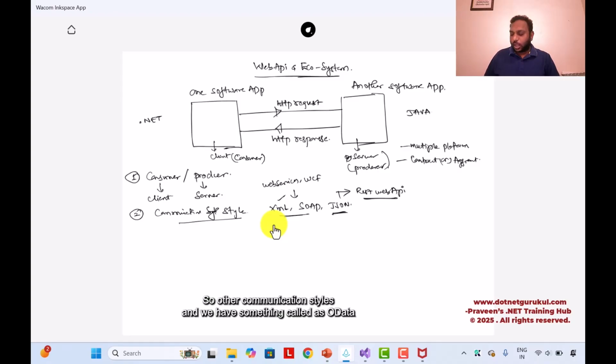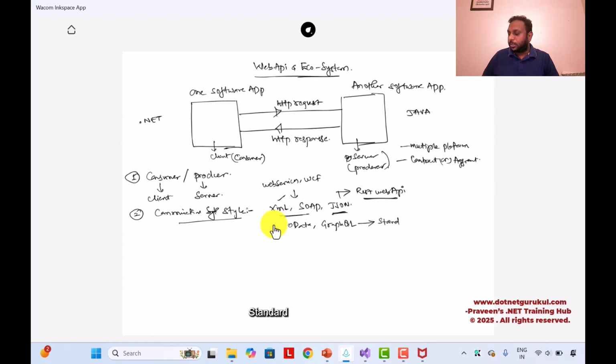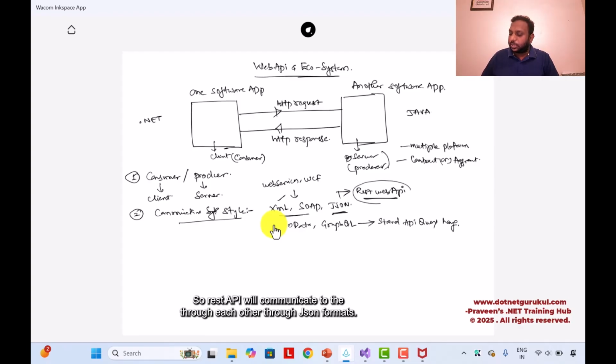Other communication styles we have are OData and GraphQL. They communicate to each other in terms of a standard API query language. I'm going to throw some light on OData and GraphQL in later sessions. For now, understand that REST API will communicate with each other through JSON formats. The third thing is the request and the response.